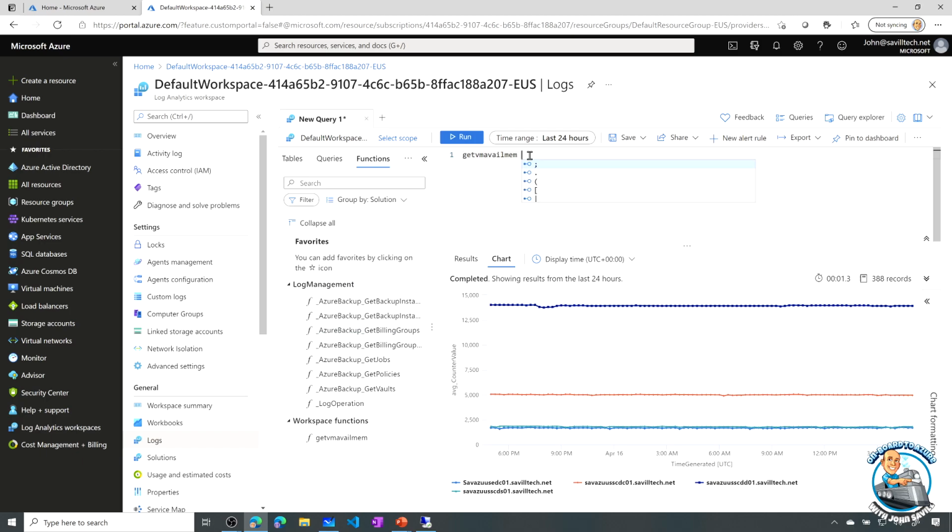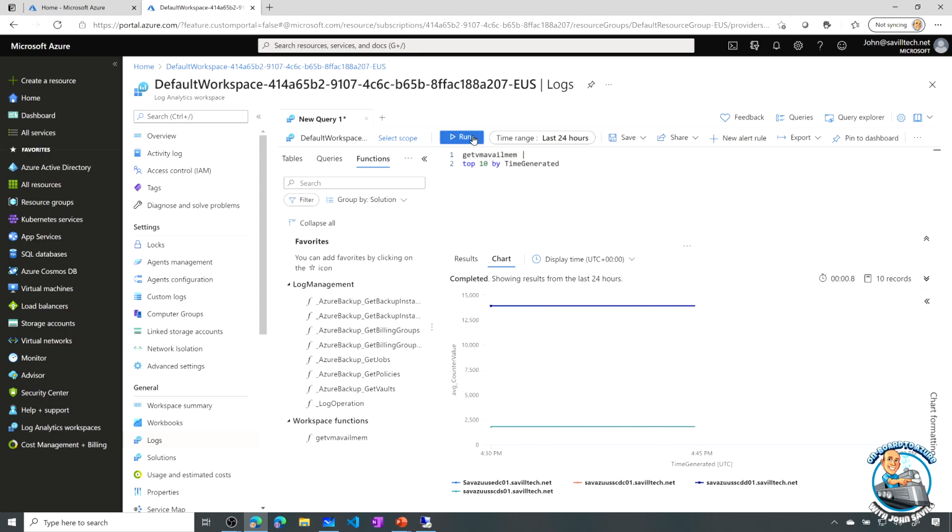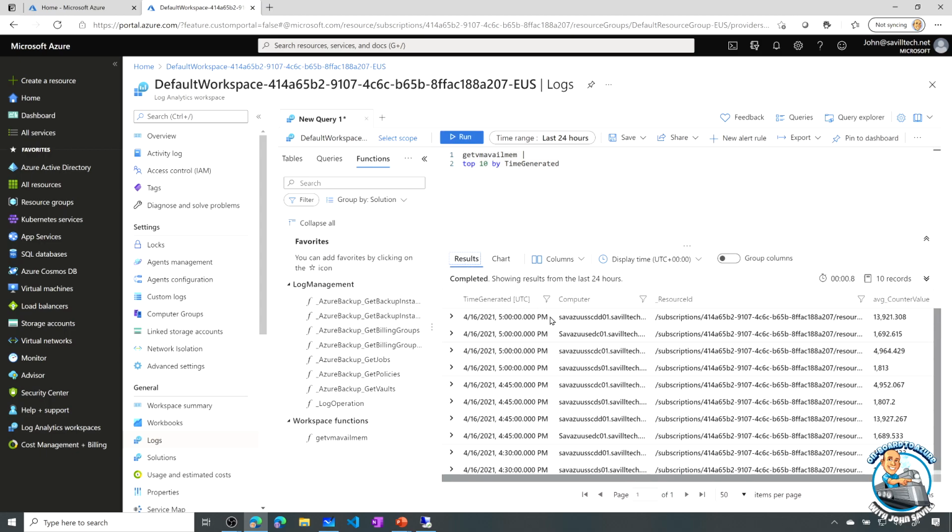For example, I could build on that just as usual. I could say I want to pipe that into something else. Maybe top 10 by, I don't know, time. No, don't do that. Let's do time generated, not time span. There we go. So I'm using my function in the first line, but I can then carry on using that through the rest of my query. And I can go and see that data.